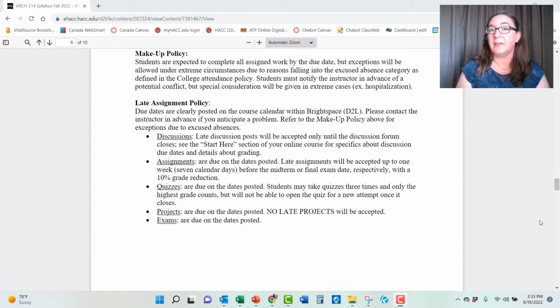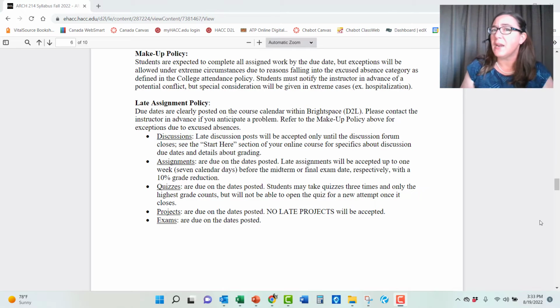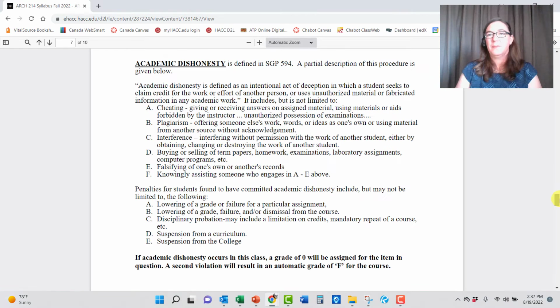And so late assignments are accepted with a 10% reduction, all right, up to a week before the midterm or a week before the final, depending on which half of the course we're in. Finally, there are projects and exams. Of course, they'll have a due date, and you will not be able to submit them late.